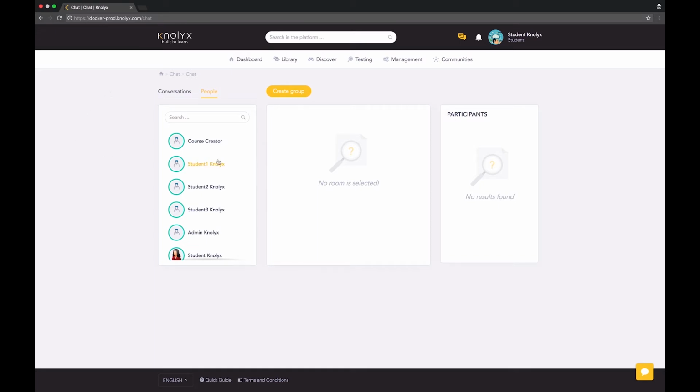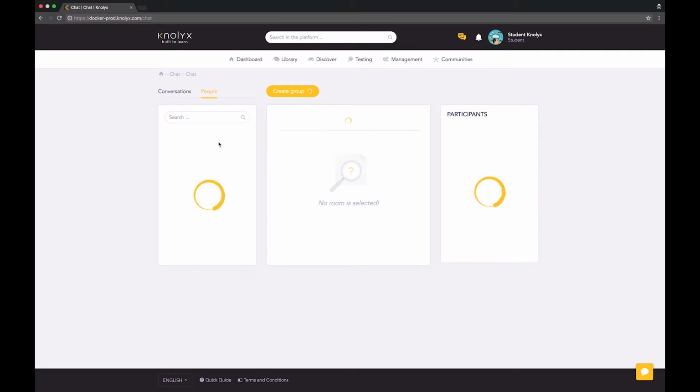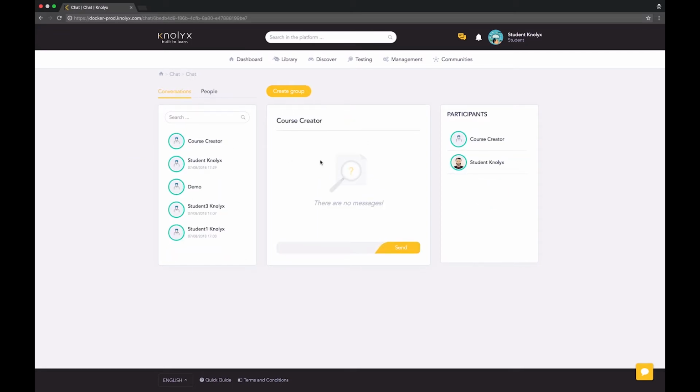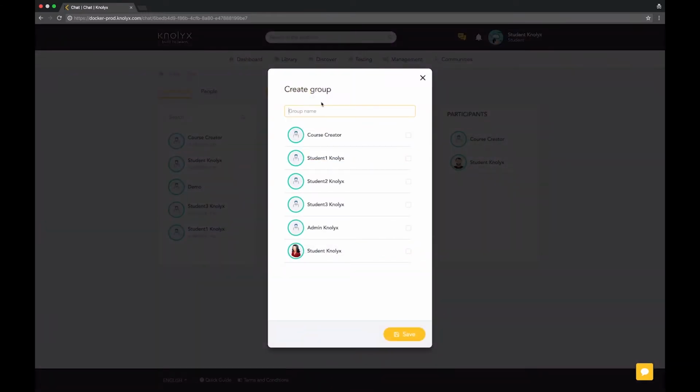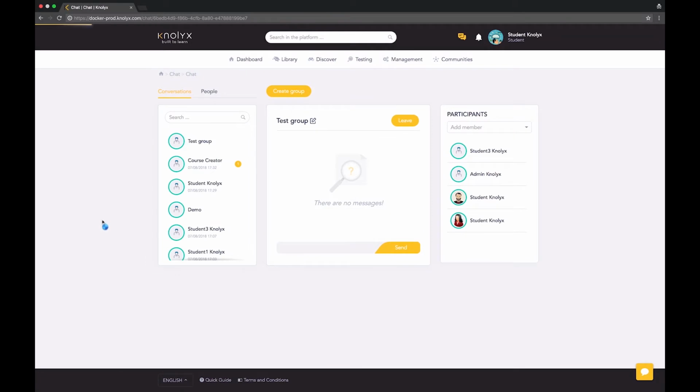In order to create a new chat, click on the member that you want to talk to, and the conversation is created. In order to send a message to this person, type a text and click on the Send button. In order to create a new group, click on the Create Group button. Add the members whom you want in the group. Assign a name to the group, and then click on the Save button. Now the group has been created.